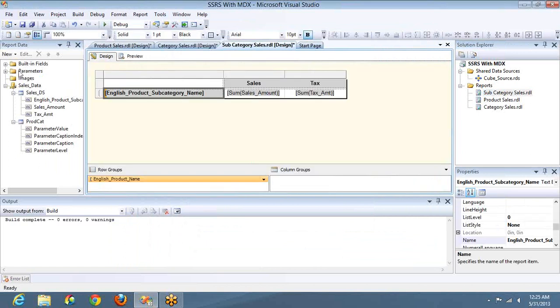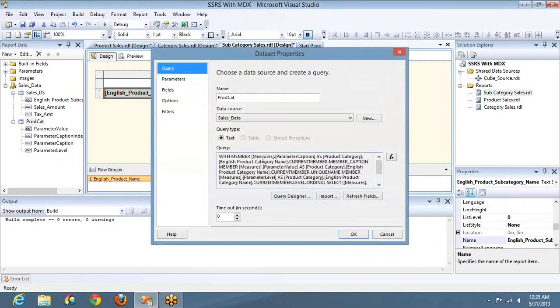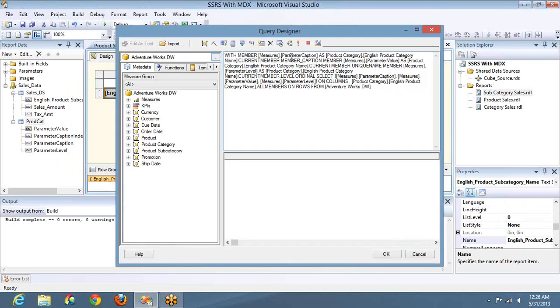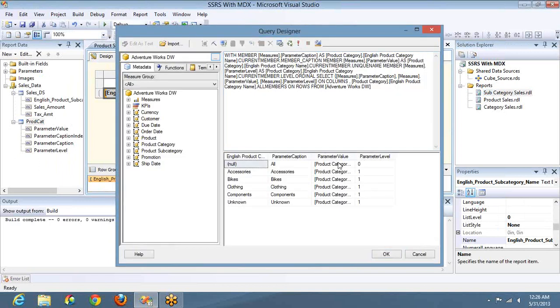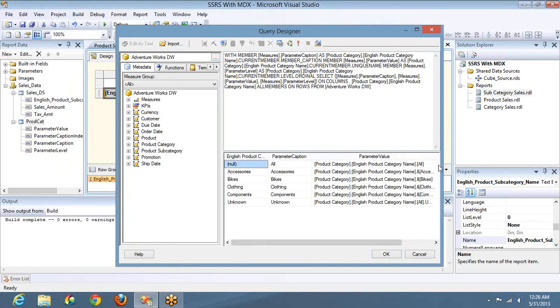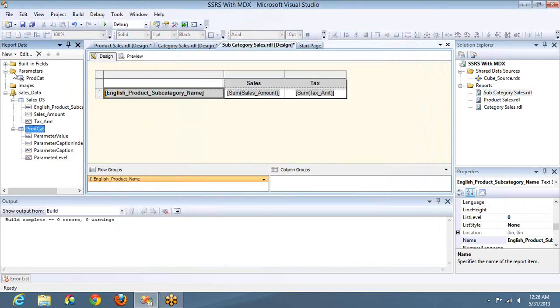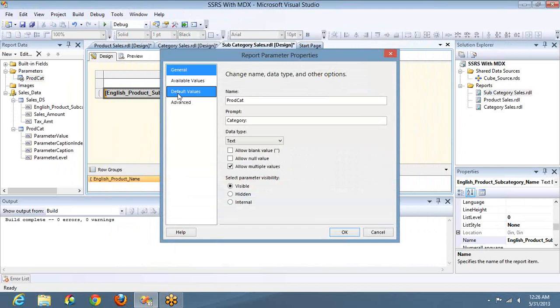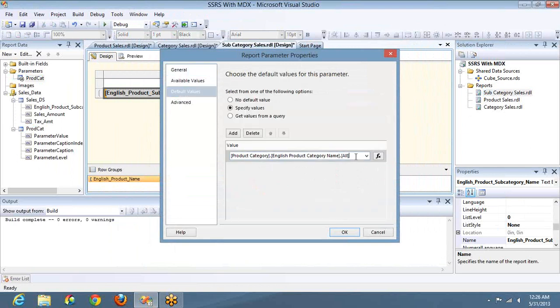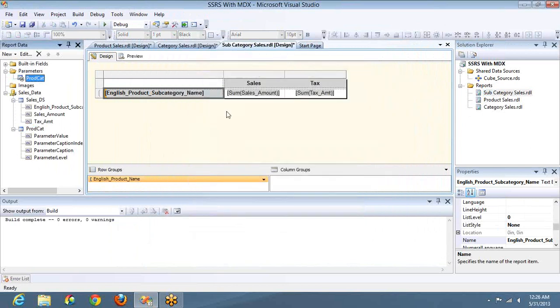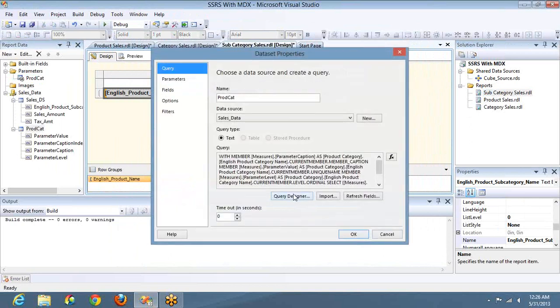Oops. I have to set some default value. Okay, I'll set this as the default value for the parameter here. Default value should be set. Oops, it is not copied. Yeah, this is killing me.